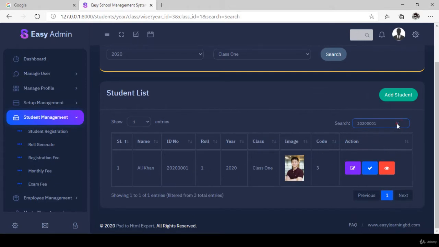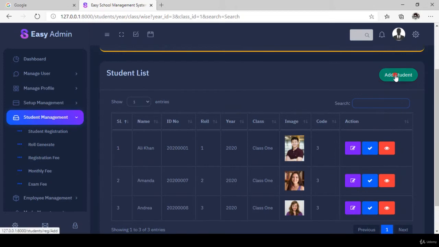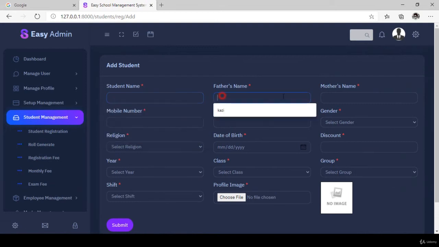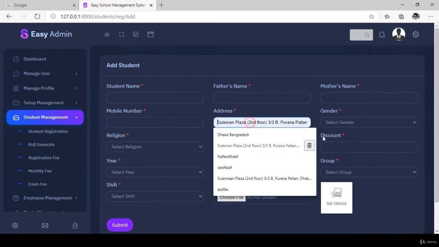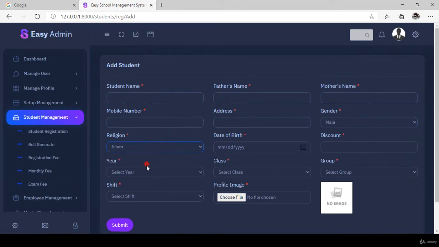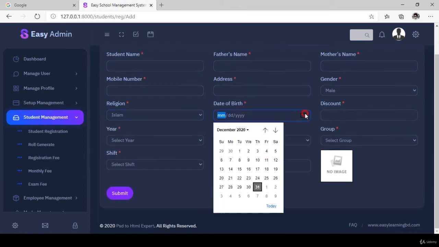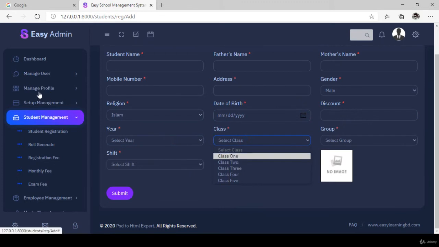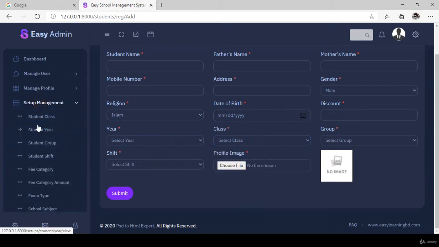Okay, so right now if you want to add a new student, you can now see there is our add new student form. There is student name, father name, mother name, mobile number, address, you can select the gender, the religion, and the birthday, the discount, the year, and the class. Every class comes from our setup management, which also has an option for the student class, and all the years come from our student year, and all the groups come from our student group. Okay, as I told you friend, everything is interconnected.